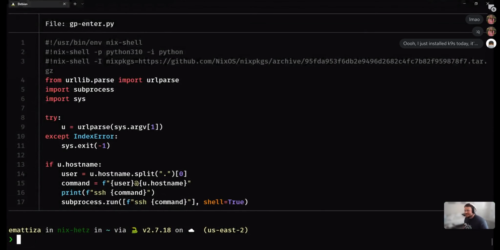Sorry about that. Yeah, so that's the gpenter.py file, and it's very simple. All we're doing is just piecing out the user from the workspace, and I'm happy to share that back to you guys and throw it in a gist and give you all a link. It's fine.